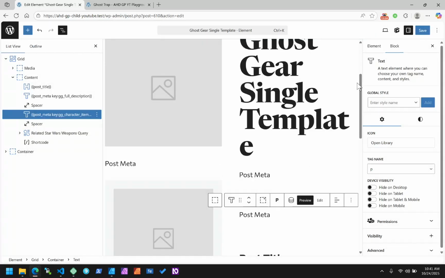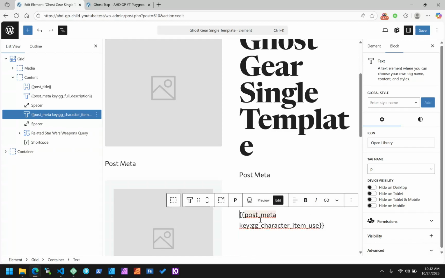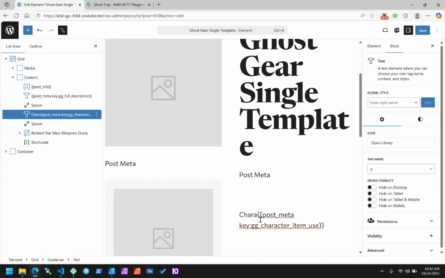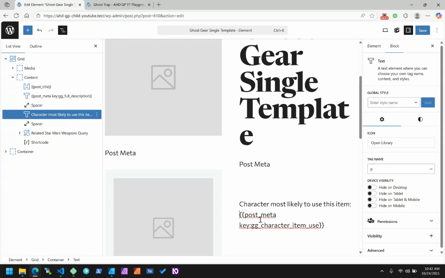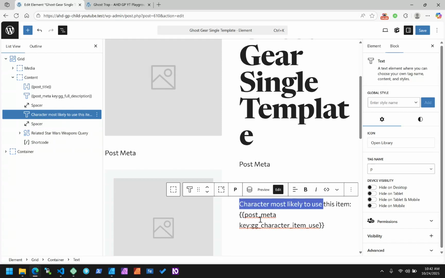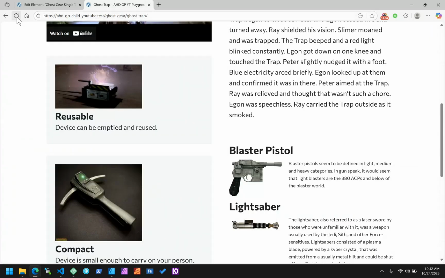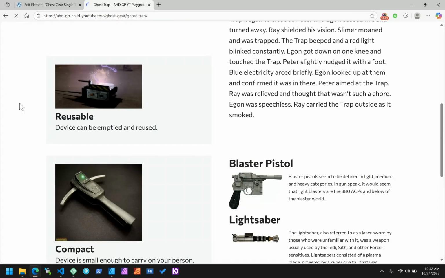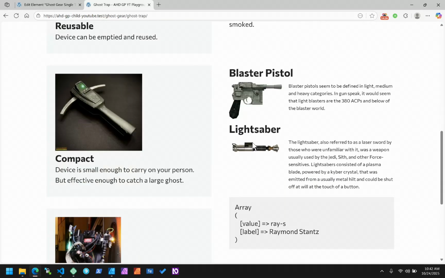Okay, so let's just see from that. Let's edit that so I can do. You don't want a heading above it? I don't know. Term most likely to use this item. And I think we can bold that. Yeah, we'll go simple for now. And we should get, yeah, nothing.